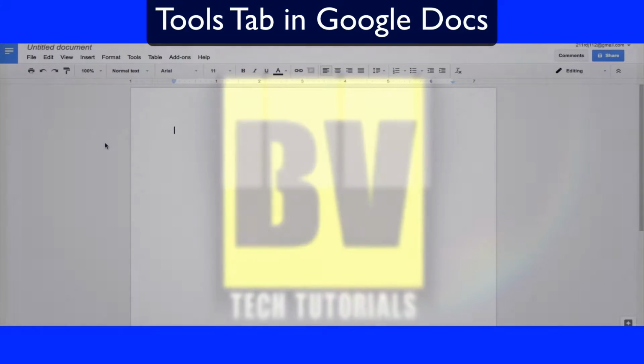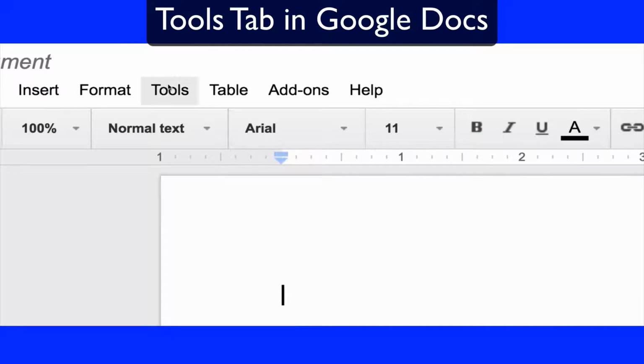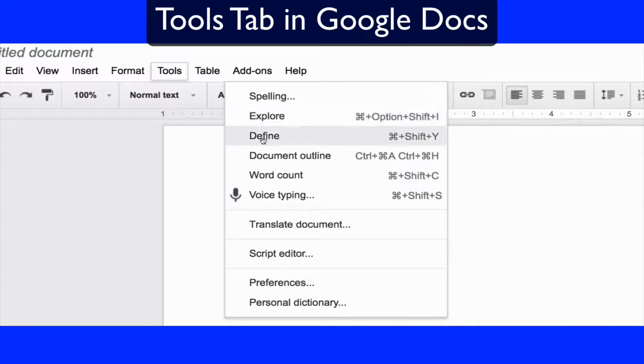Today we're going to be talking about the Tools tab in Google Docs, so follow along. If we go up here at the top and click Tools, then we can see exactly what the different options are. There's two of these tools that I think are really powerful, and you're going to use them a lot in your everyday life.